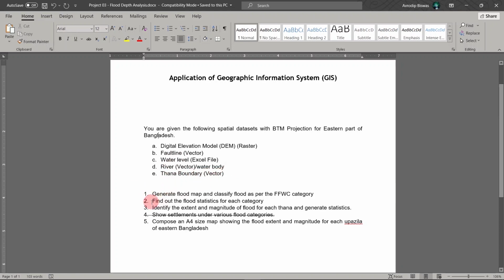So the questions are: we have to generate a flood map and classify flood as per the FFWC category. We have to find out the flood statistics for each category, and then identify the extent and magnitude of flood for each Thana and generate the statistics. Then we have to show the settlements under various flood categories, and finally compose an A4 size map showing the flood extent and magnitude for each upazila of eastern Bangladesh.